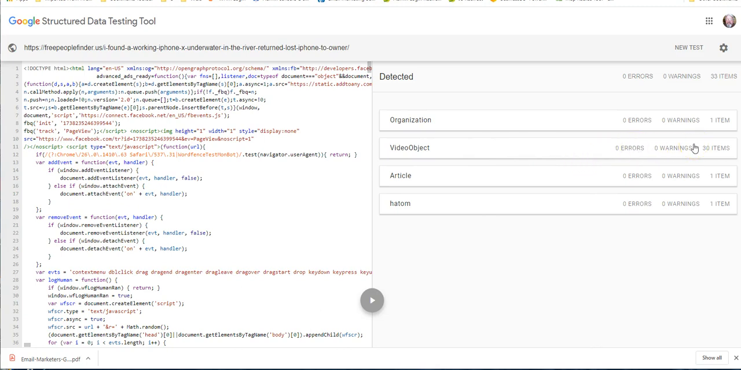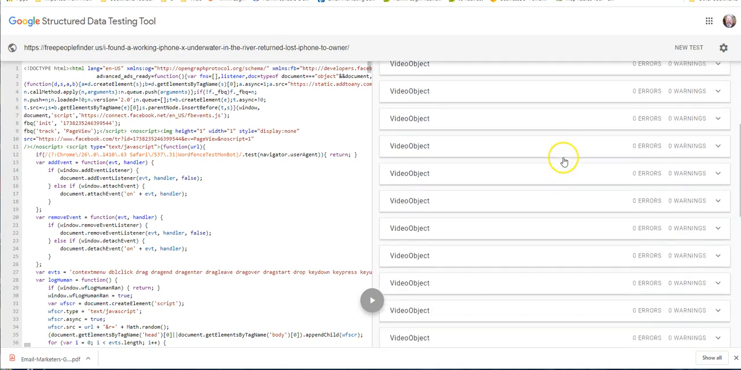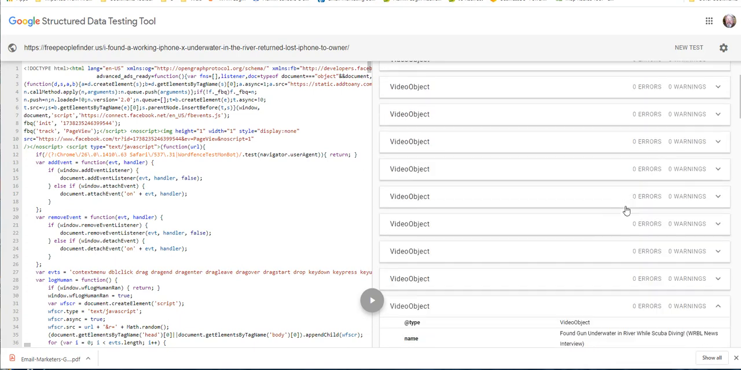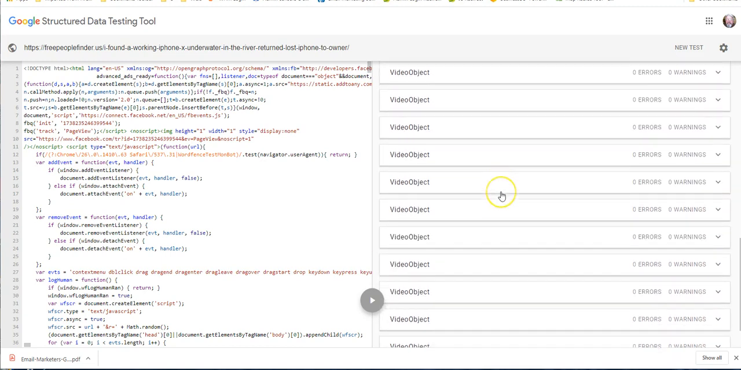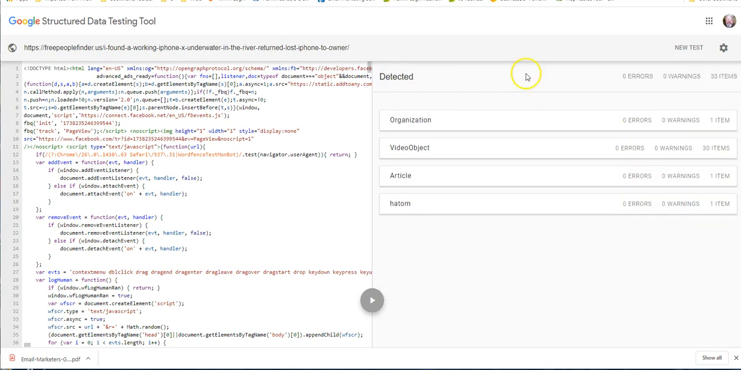They're just listed. Okay? So what it found was these 30 videos, and it's generated schema for each one of them. So what that means is we will recommend that you keep a page that is just a directory of all the videos on your websites so that you can get this particular structure of schema generated.